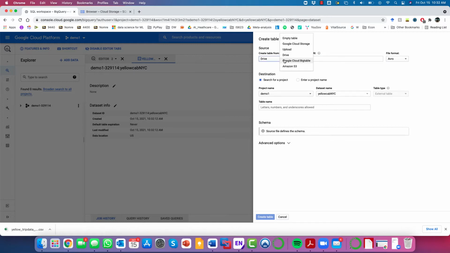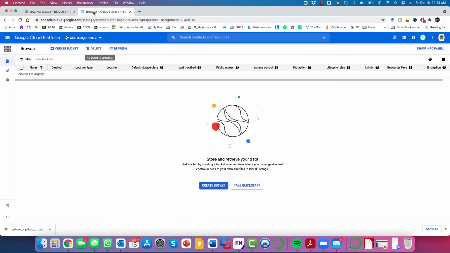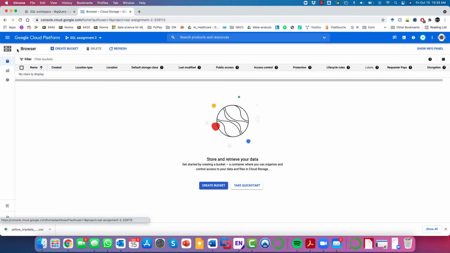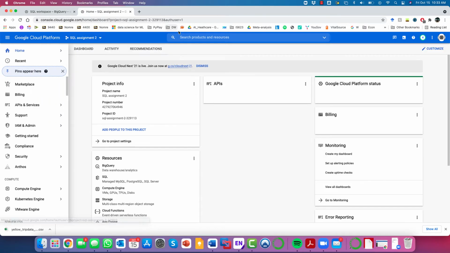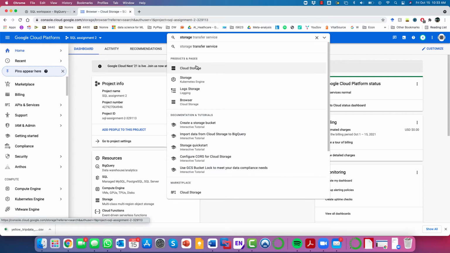In this specific example, the data set I'm dropping is of quite some size, so I'm going to use Google Cloud Storage to upload this data. Okay, so let's see how we can do it. Basically, you can find Google Cloud Storage from the Google platform. I can just type in storage here and I should be able to get it.